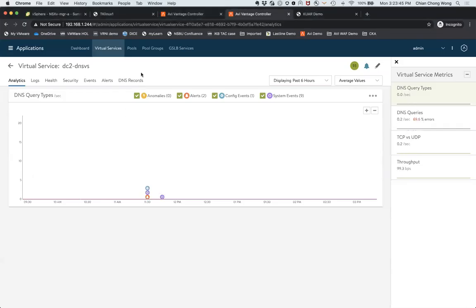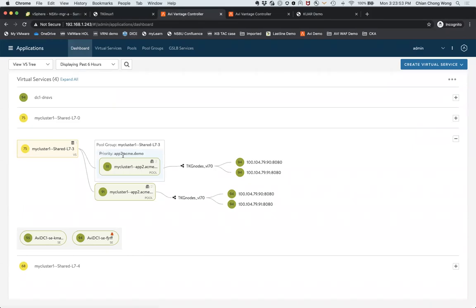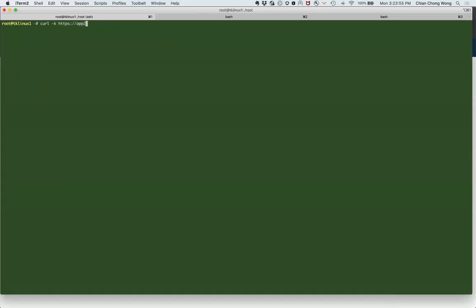Now if I'm going to do a curl to the application, let's see, it's called app2.acme.demo. From a client, I will first of all do a DNS resolution, and after my DNS resolution succeeds, the GSLB controller will direct me either to data center 1 or to data center 2.